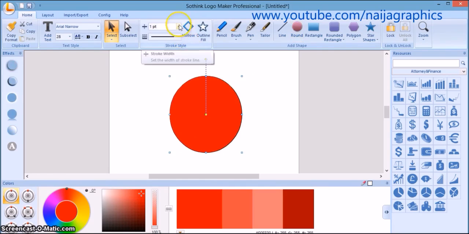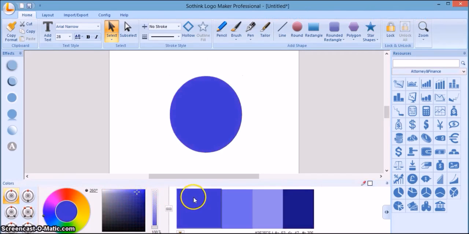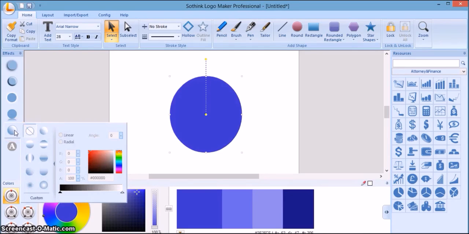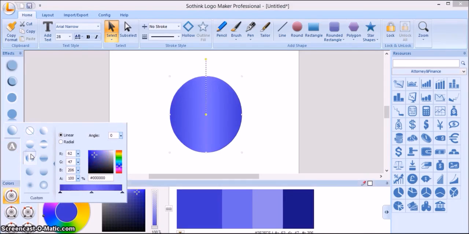So you go ahead and remove the border or stroke, and this will be our background layer. So you choose a suitable color for that. Let's say blue. And I often like adding effects to the layers of my badge or emblem.